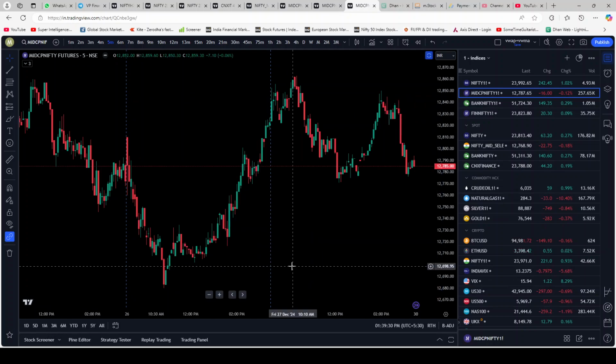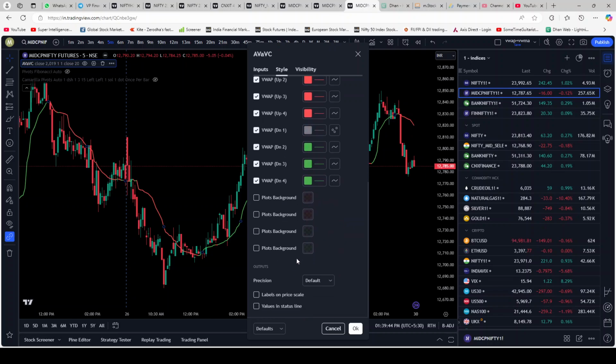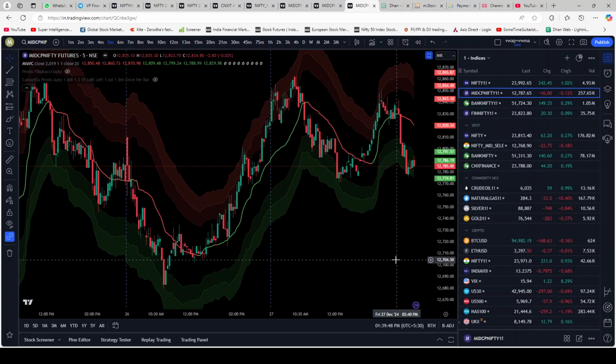Today we are going to be using an indicator based on the volume weighted moving average, and this is the indicator. It doesn't come like this by default. It looks like this by default. Even the default view is quite workable, and this is how it looks by default.